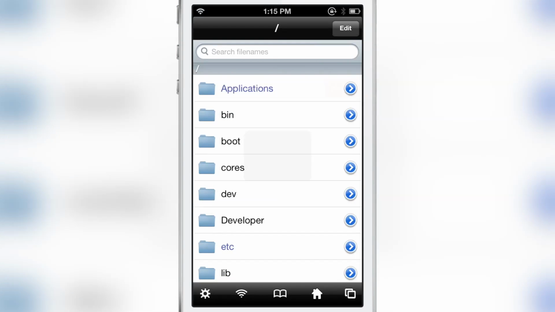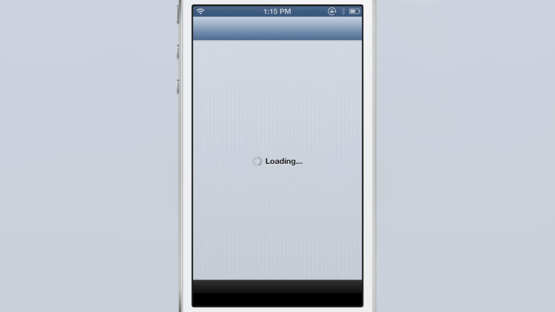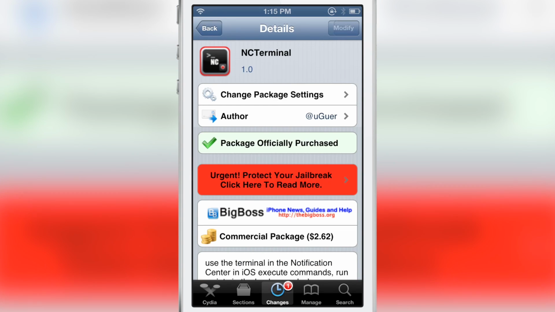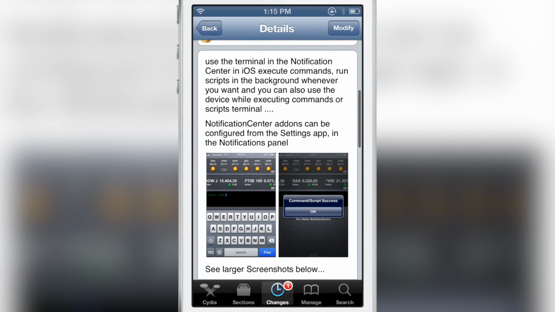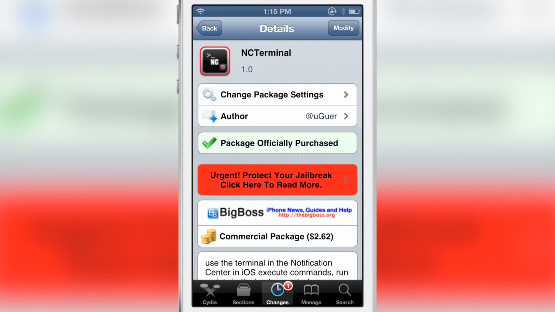And now, again, this works, but it is very interesting the way it works. You have to backspace. You can't continuously enter commands. It does work with scripts, and that means you can run stuff in the background. You just run it in Notification Center, close out of Notification Center, and it runs in the background just like that. This is NCTerminal. It's $2.62. It's kind of a weird price, but that goes along with the sort of weird tweak.